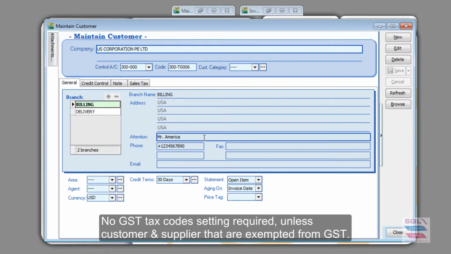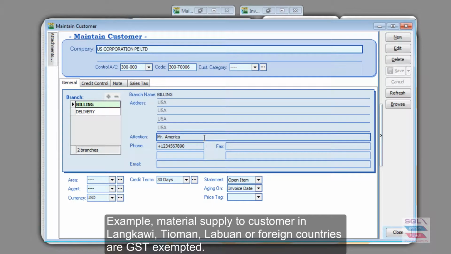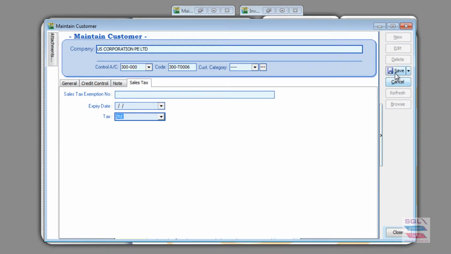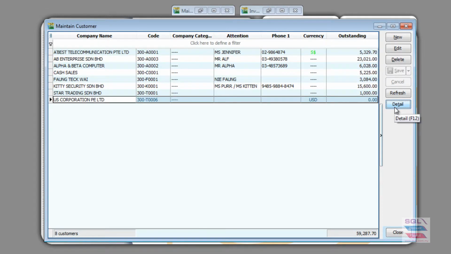The only exception is when the customer, let's say it's located in Tioman, Labuan and Langkawi, which is tax-free, or for example this customer over here, it's a foreign country customer and you export to them and they fall under 0 rated for exports. So you can edit and assign a tax code to it, and if you do so, then all the documents that are associated with these clients will be 0 rated.